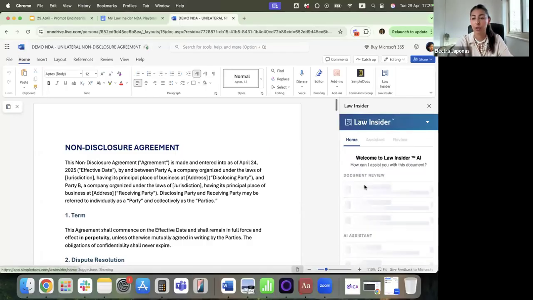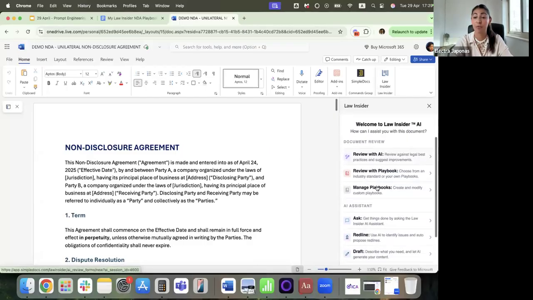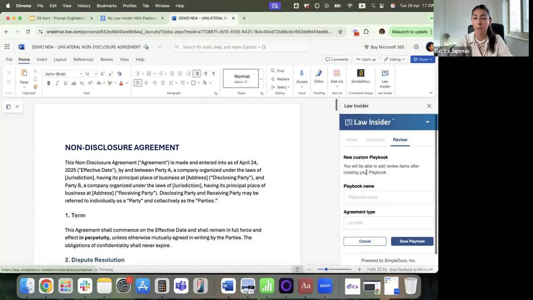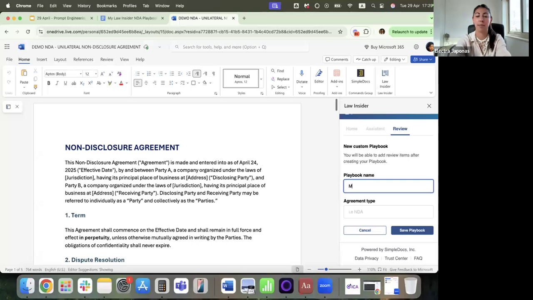But today, what I want to show you is how to go ahead and build your own playbook from scratch. So if you go into Manage Playbooks, you go into New Playbook, and I'm going to call this my NDA playbook.